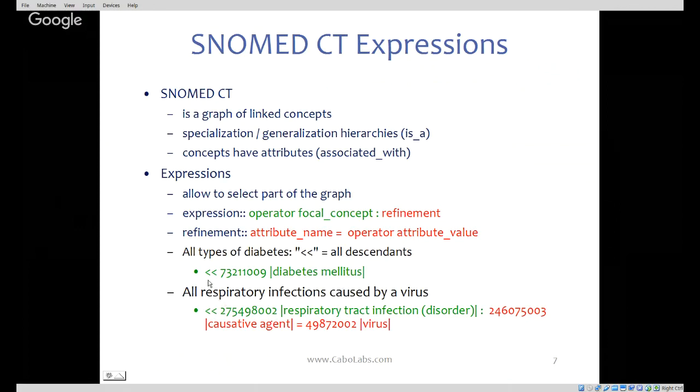If I want all the types of diabetes mellitus, and we have many types of diabetes, we just put the concept ID for diabetes mellitus, and we use the operator that means all descendants. So this is an operator working on a focal concept without a refinement.